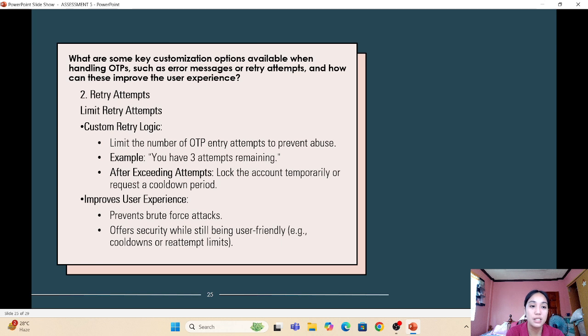Second is retry attempts. So custom retry logic limits the number of OTP entry attempts to prevent abuse. For example, you have three attempts remaining. After exceeding attempts, lock the account temporarily or request a cooldown period. So it improves user experience. It prevents brute force attacks and offers security while still being user friendly. Example, cooldowns or retry attempt limits.